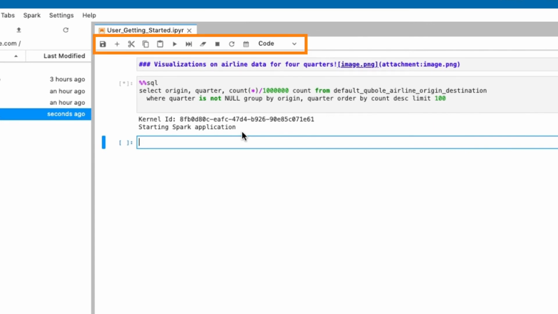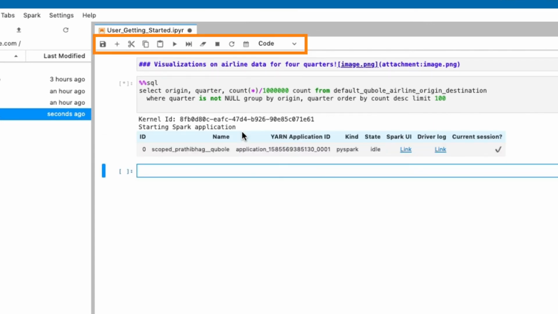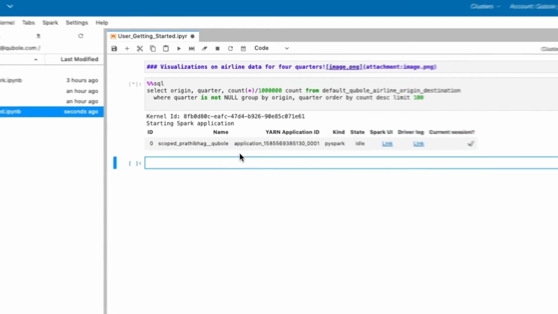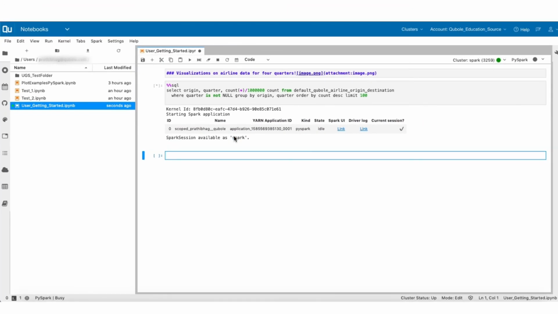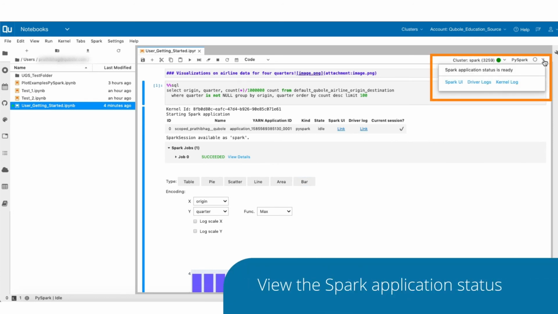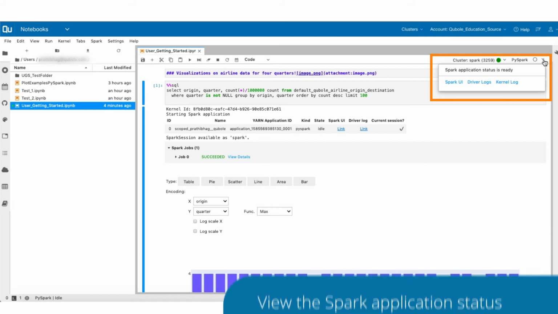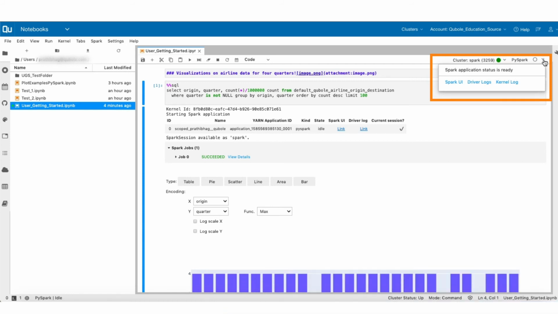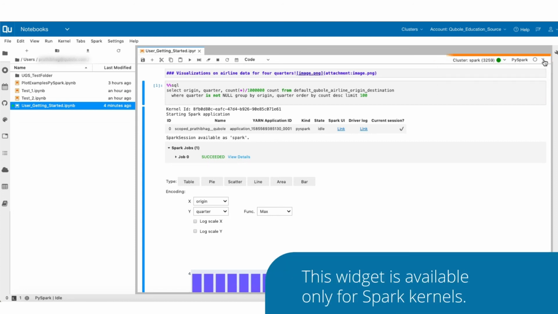Use the toolbar above the main work area to perform the most common actions, like saving the notebook, copying cells, executing paragraphs, etc. The widget shown as a down arrow next to the kernel name displays the Spark application status. Additionally, it provides links to the Spark UI, driver logs, and kernel logs that are useful for monitoring and troubleshooting. Note that this widget is available only for Spark kernels.